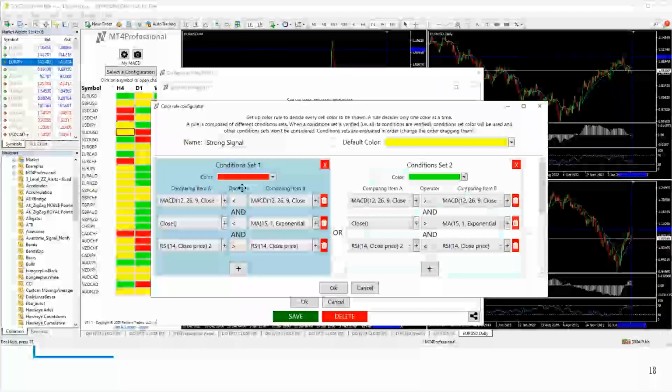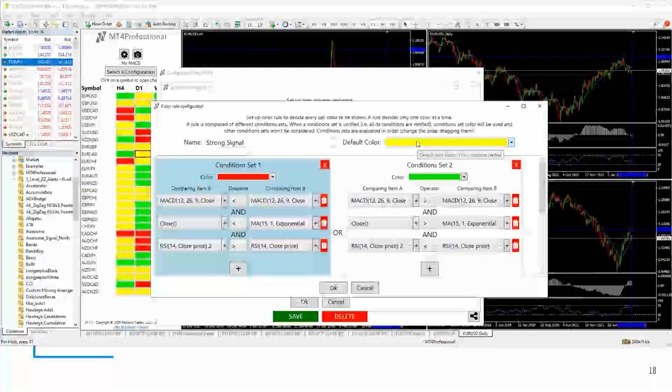All right, so bearish, bullish. If neither one of these is true, then the output will be yellow, showing that it's still setting itself up for a particular trade.